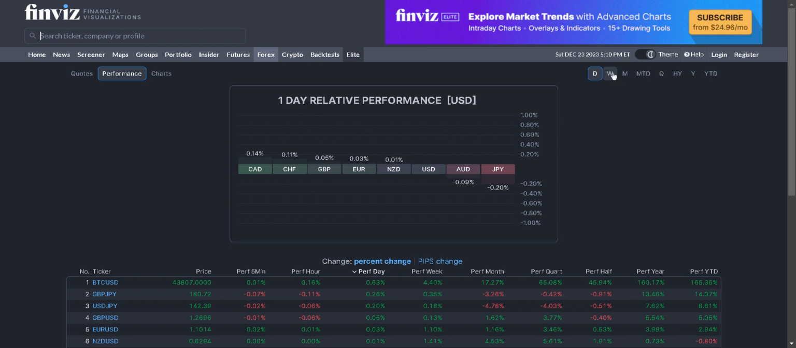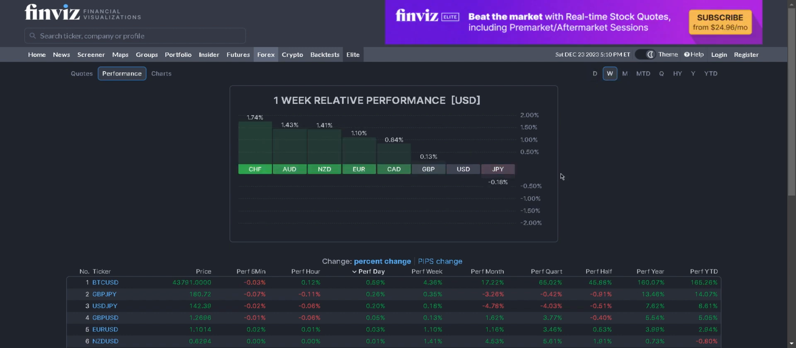So what you want to do is click on the weekly right here. The best time to use this screener is not on Monday or Tuesday, because you don't have enough data for the 1 week relative performance. And again, everything is against USD, but I'm going to get into that in a second. When you want to look at this Finviz screener is Wednesday, Thursday, Friday, if you're trading on those days. Why? Because then you're going to have a decent understanding of where the price might be moving.